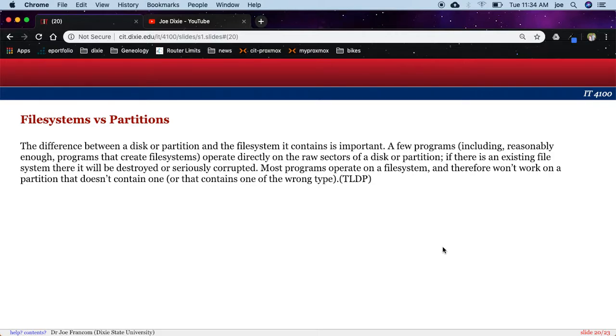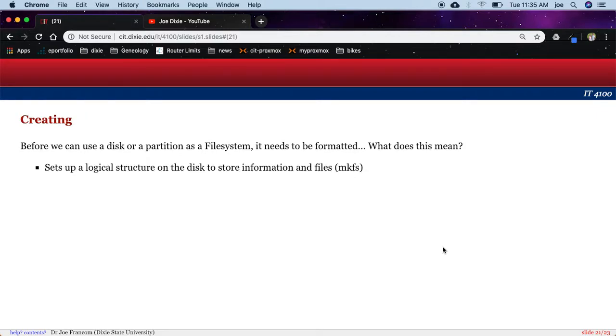But there are a few programs that will operate directly on the raw sectors of a disk or partition, and it will wipe out any blocks or file systems that are there. And when we format running the mkfs command, that's an example. That's operating on the raw sectors of a disk or partition. So we'll see that as well.